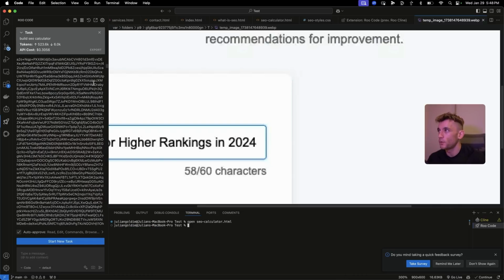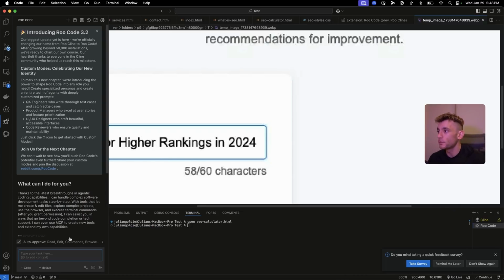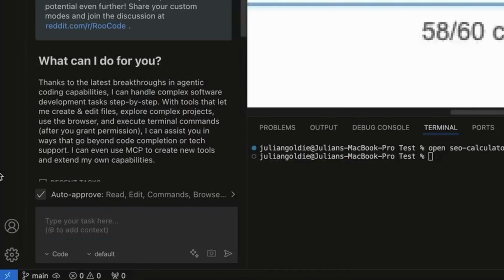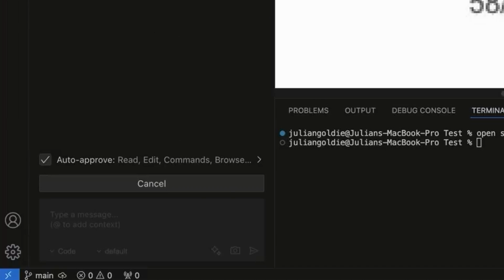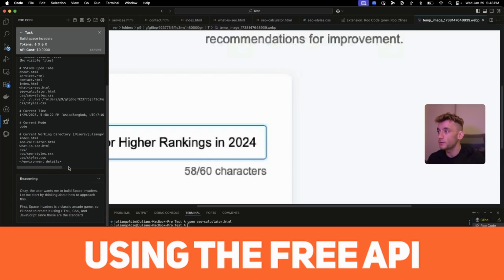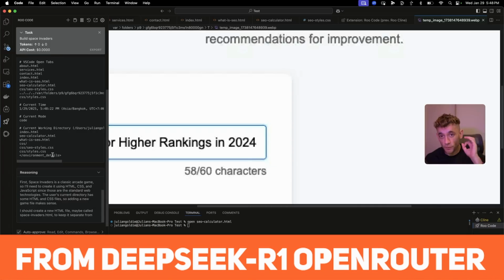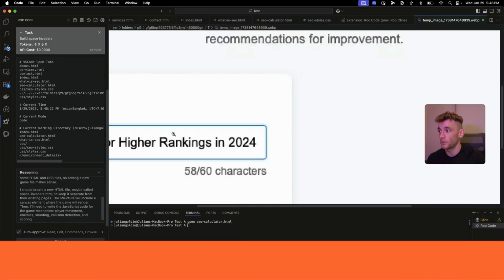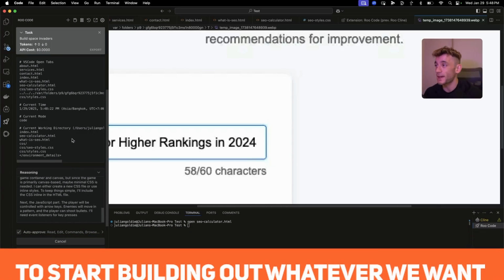All right, so if you want to get this set up, all you're going to do is you're going to start a new chat like you see. And if we say, for example, build Space Invaders, it's now requesting the API. And you can see we are using the free API from DeepSeek-R1 Open Router to start building out whatever we want. How crazy is that?